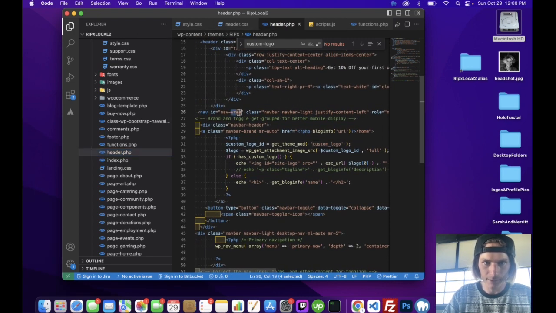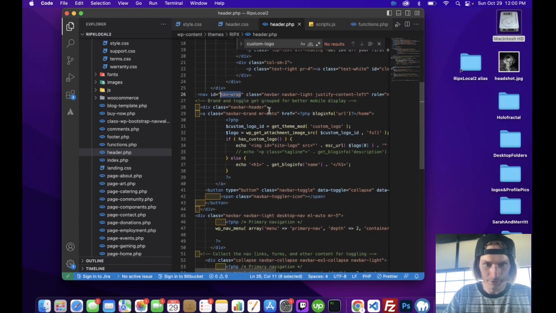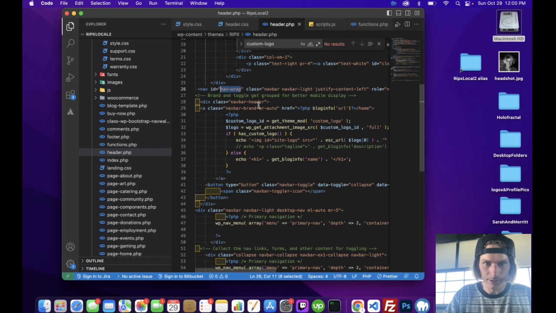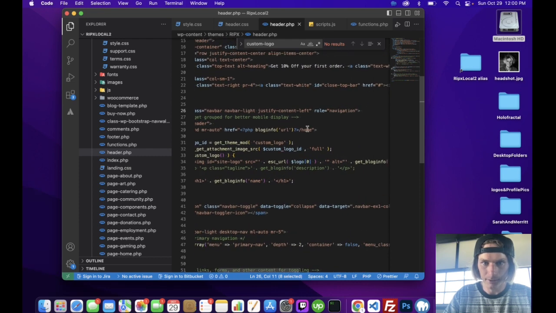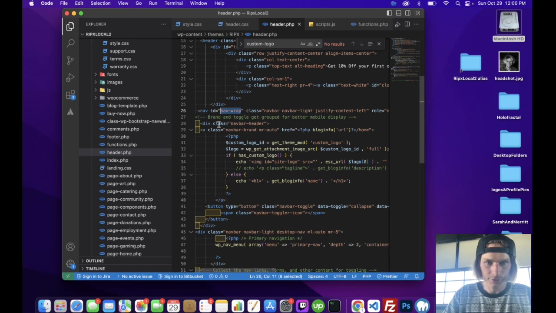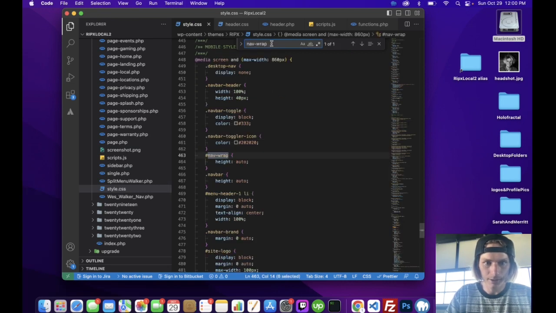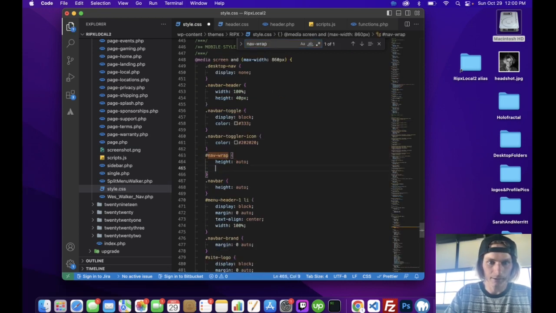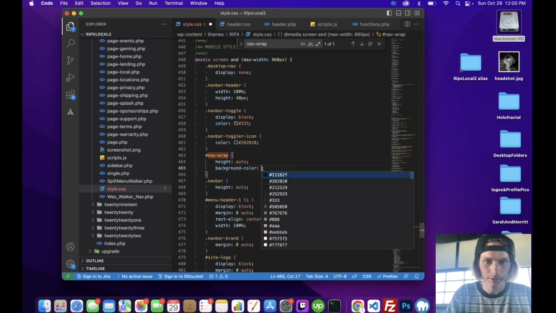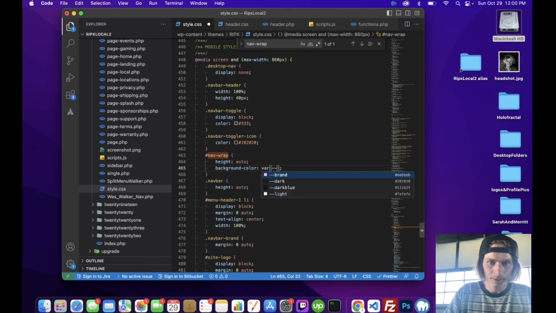Okay, so nav wrap. So likely this is the top level element, but we might also want to look at all of these, navbar brand, navbar header, and just see, I think it might even be just pulling from navbar light to get the background. So let's go to our style CSS, and I'm gonna just search for some of our navigation classes, nav wrap. Okay, so let's add background color, variable, dark blue.